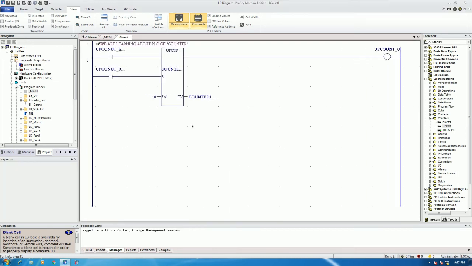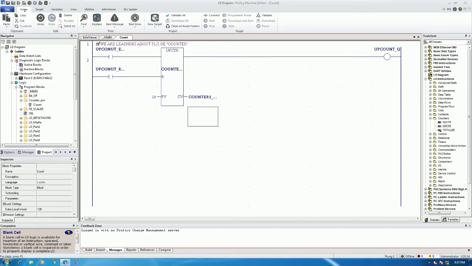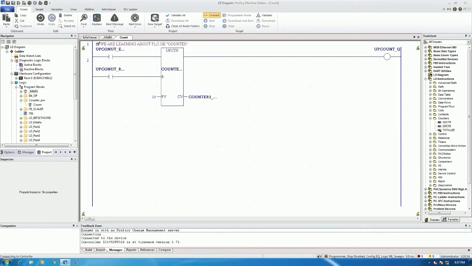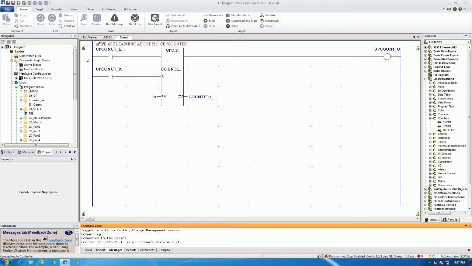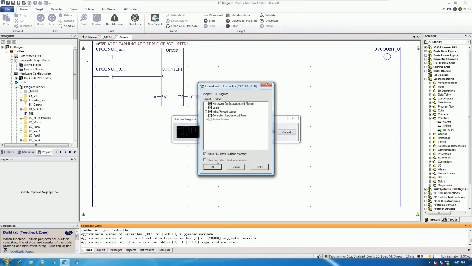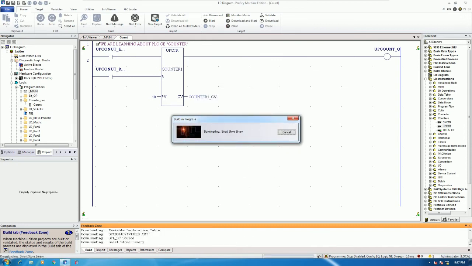Okay, so we can go to save and then download to our program, to our PLC, and then test for count up. So download. Wait a moment for the first download.